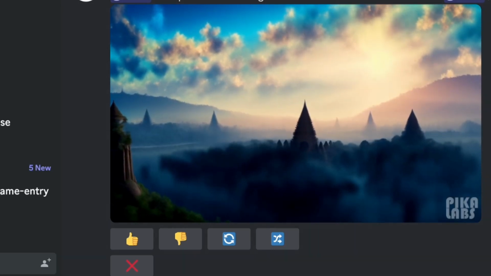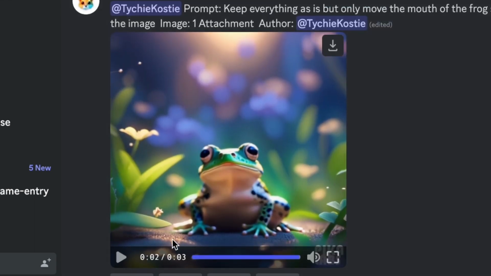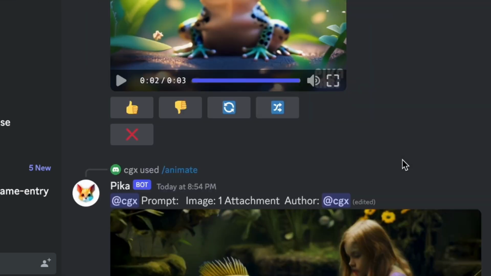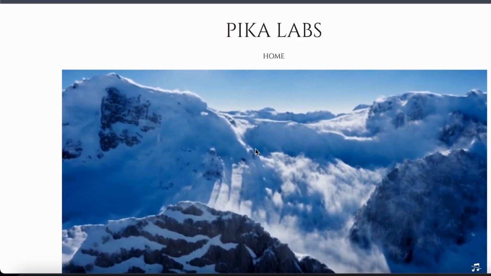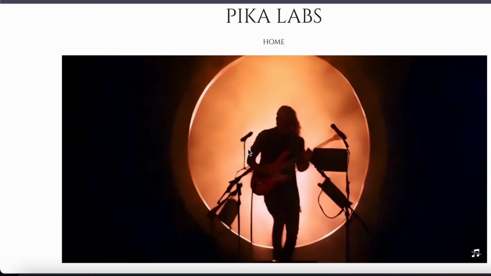Are you eager to witness the magical transformation of your images into captivating videos? Today, we are delving into the extraordinary realm of Pika Labs, an incredibly powerful platform that effortlessly turns your imagination into stunning videos with just a few simple steps.